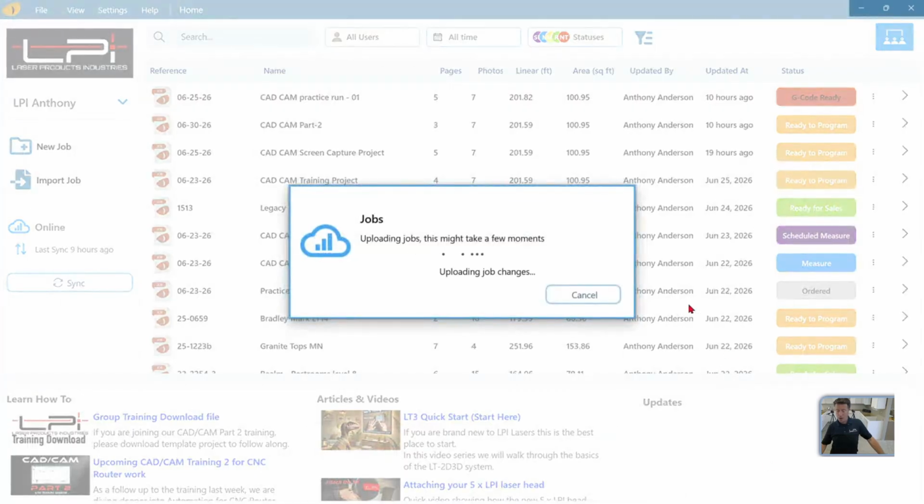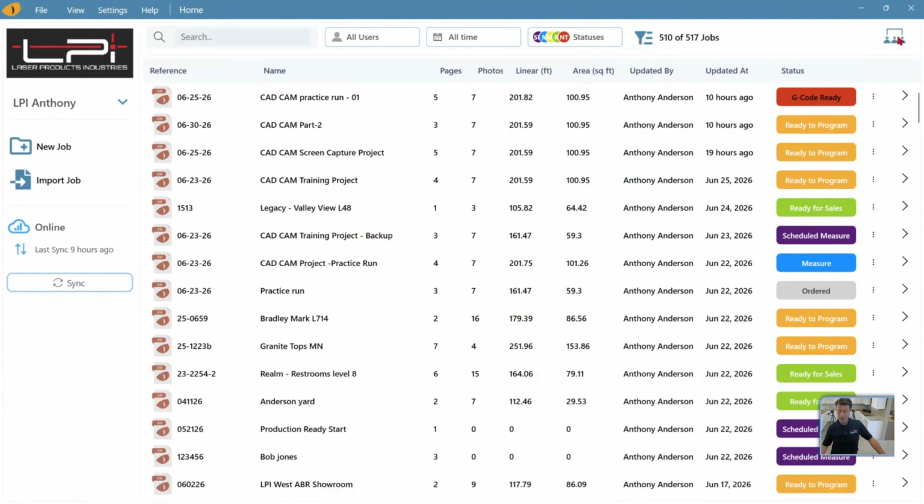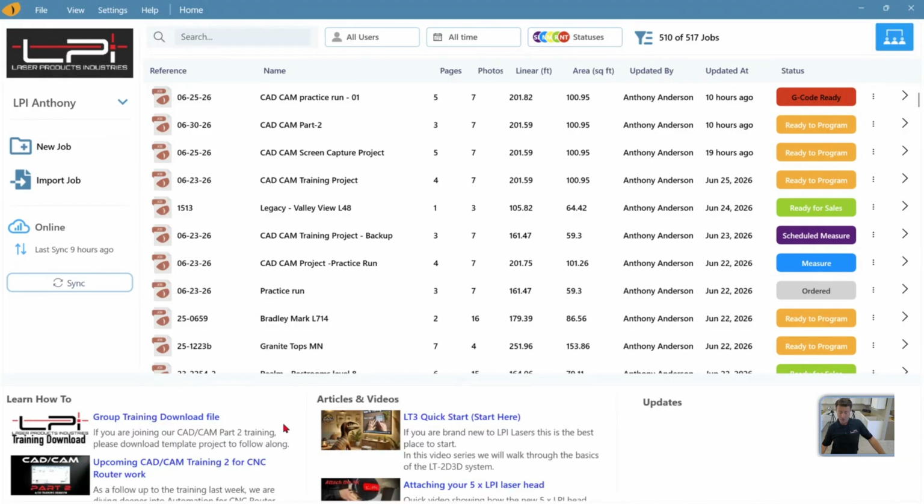Okay, so I'm on LT3Raptor's homepage, right? If you come down here in the Knowledge Hub, if this panel's turned off, you just hit this button in the upper corner, right? Opens this panel, and we have a group training download, right? This will take you to a Google Drive. There's a zip file, download the zip, unzip the zip, and then come to import job, right? So I'll give you a minute to work on that, okay?